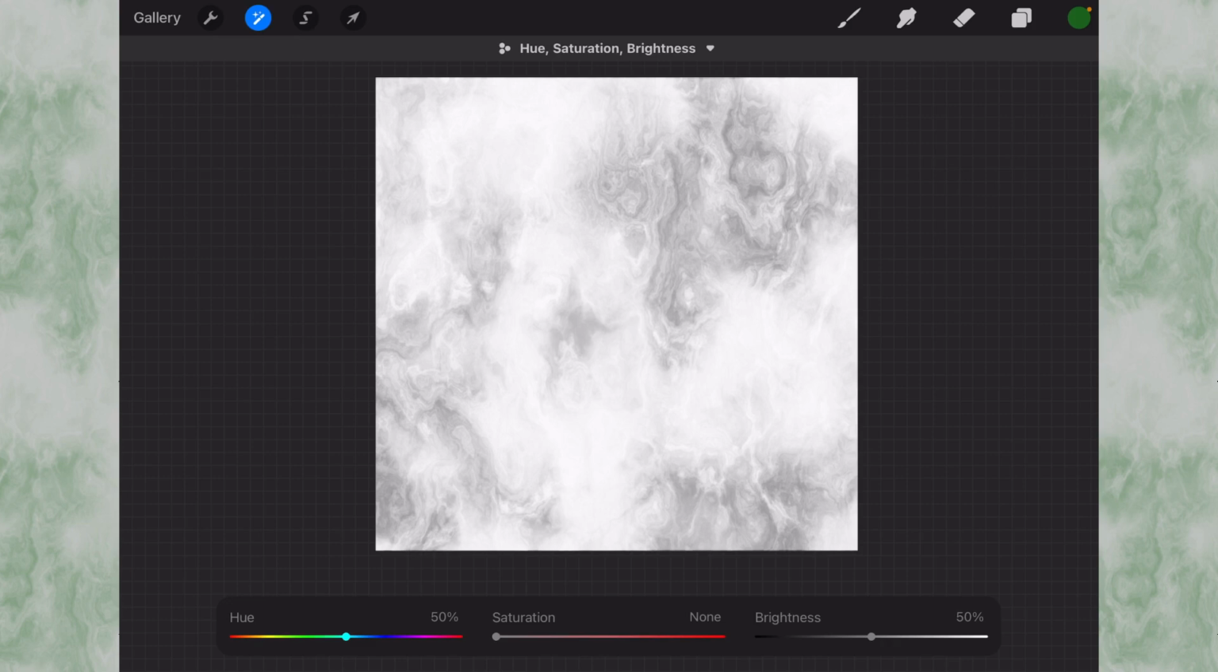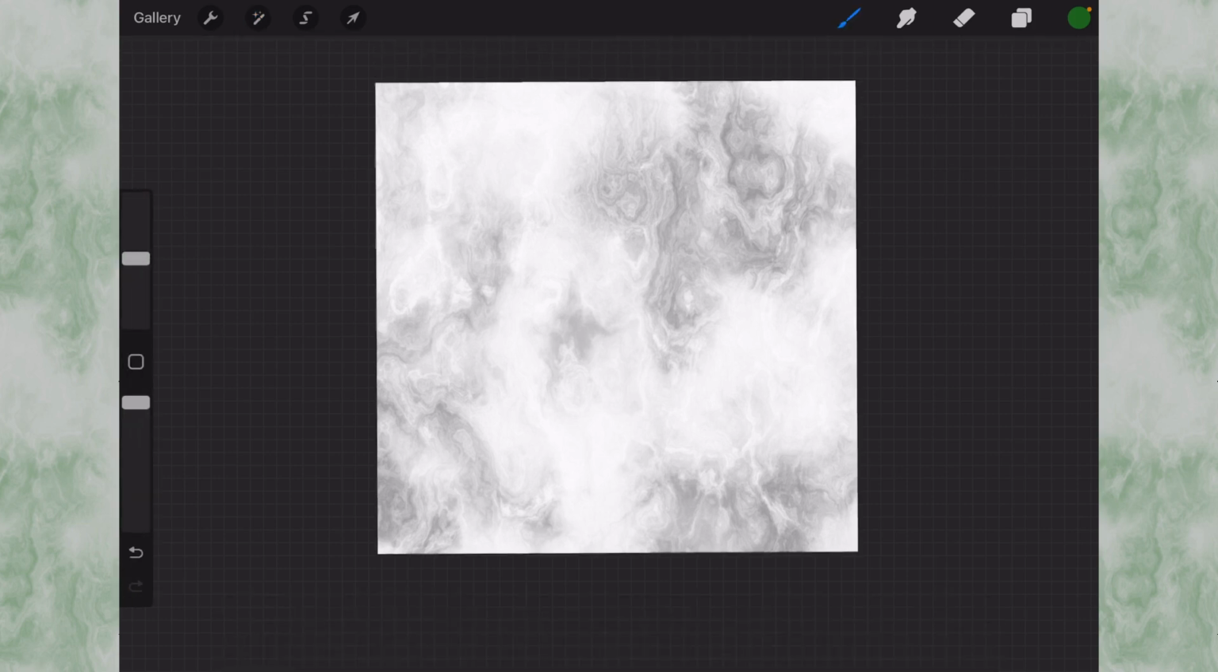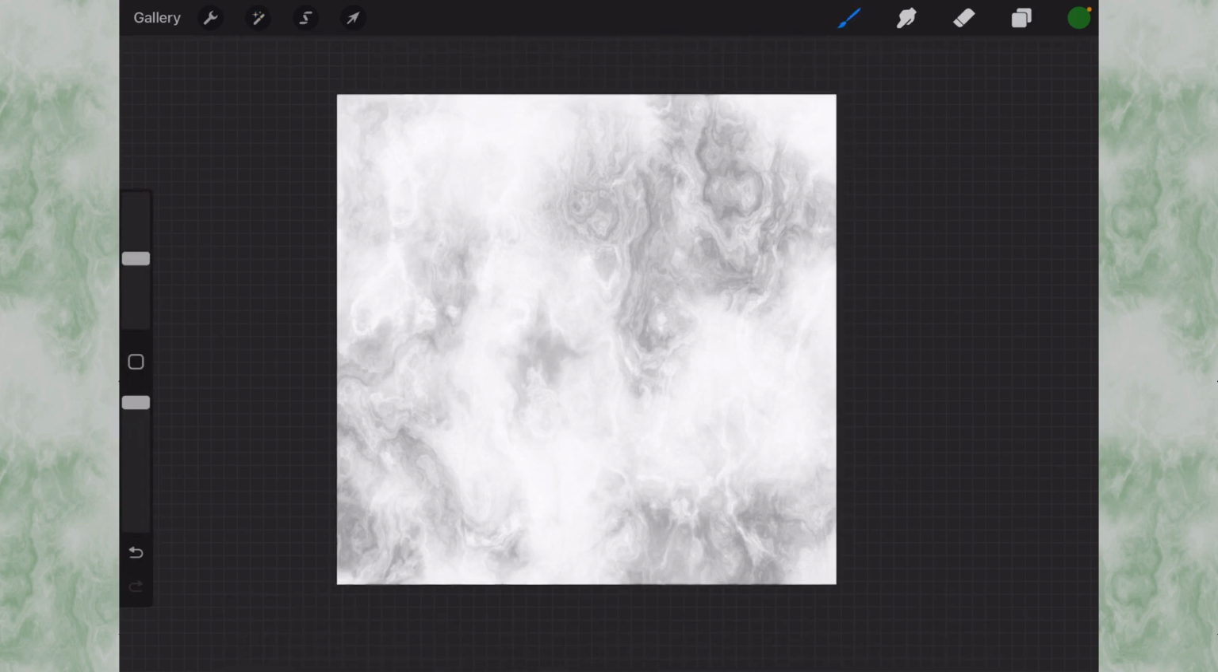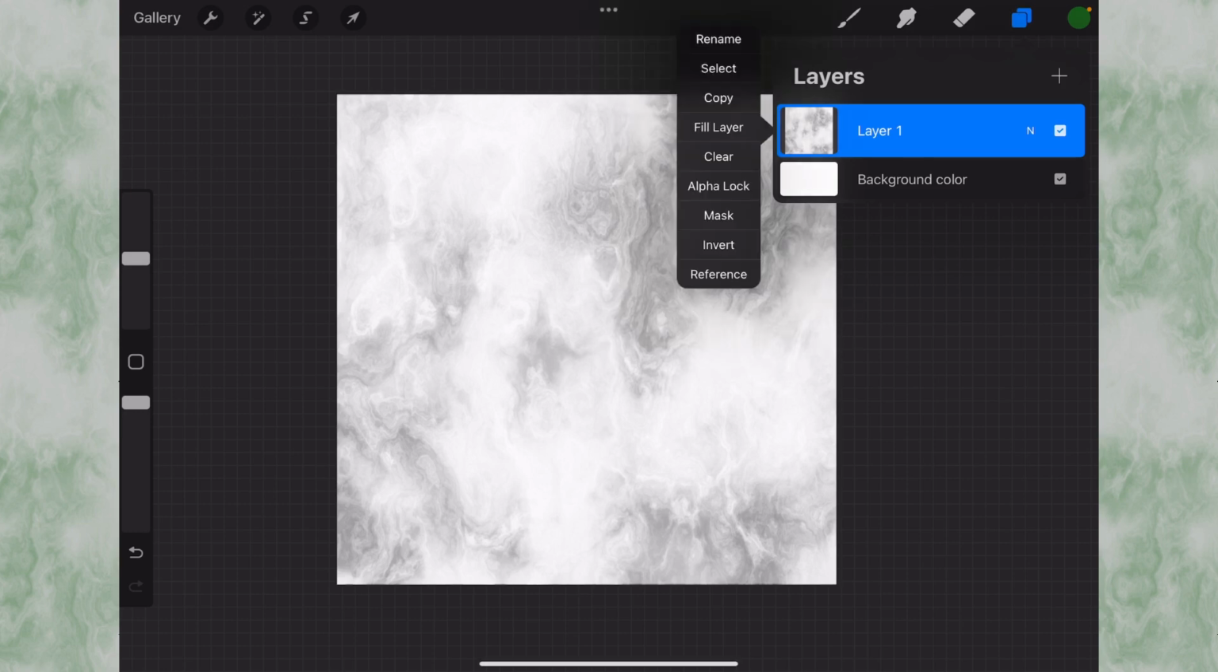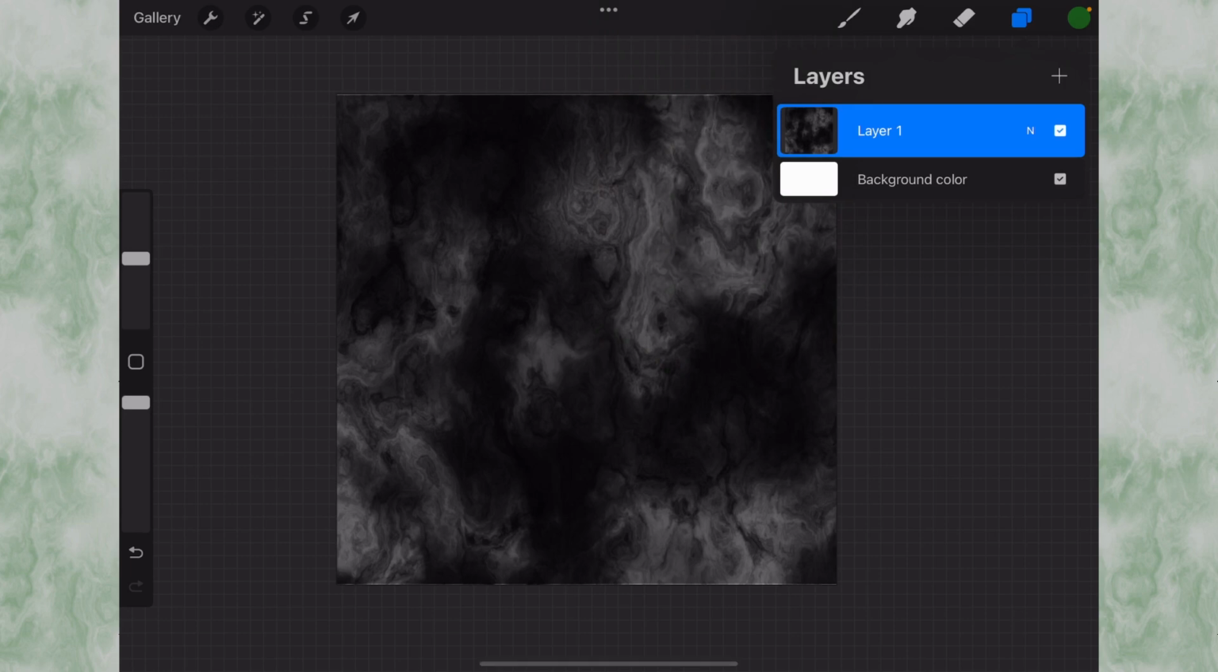I will tap on the magic wand again. And we are now here. Let's go to our layers menu, which is right here. Tap once on layer 1 and invert. Tap once on layer 1 and copy. And then we will invert it back again.